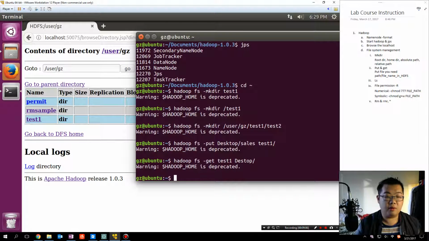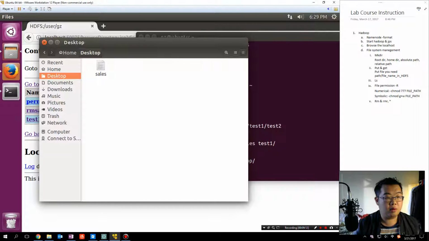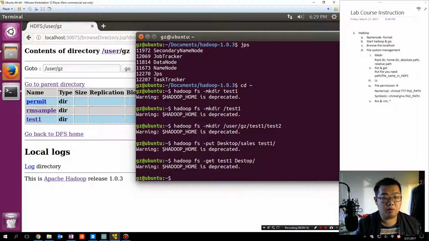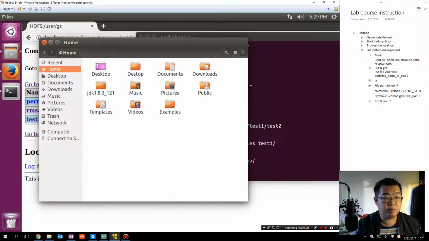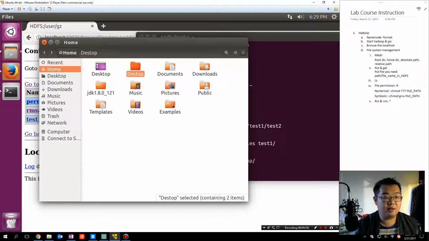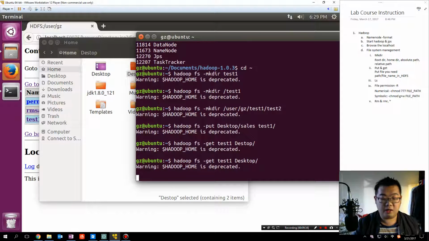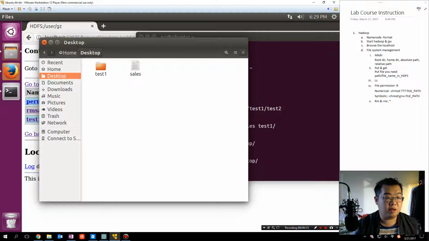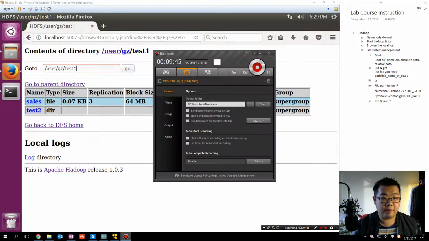Let's see. So let's check my desktop. Oh, sorry, I forgot a key here. So it should be on my desktop. Alright. Okay, let me do it again. I wanna download it to my desktop. Okay, check my desktop. You see test1, and if you go into test1, it has test2 and sales, just like test2 and sales.